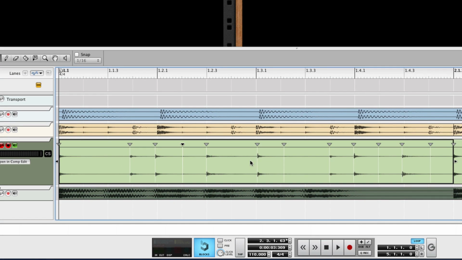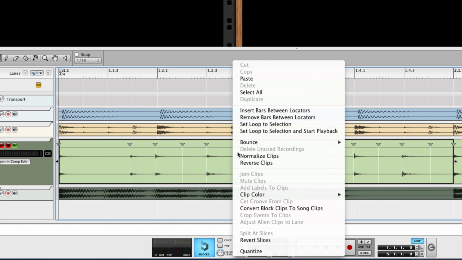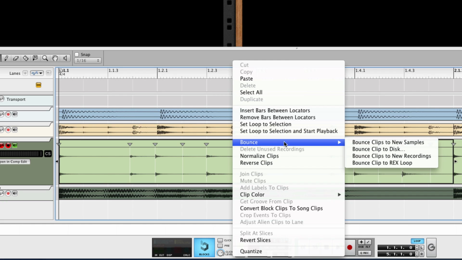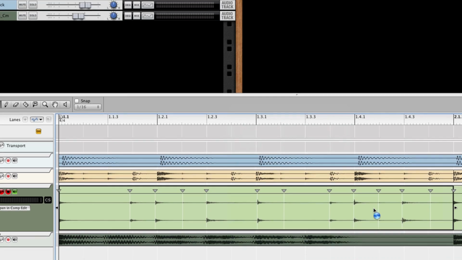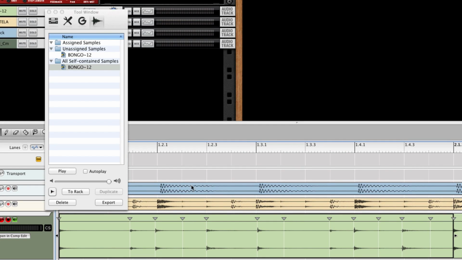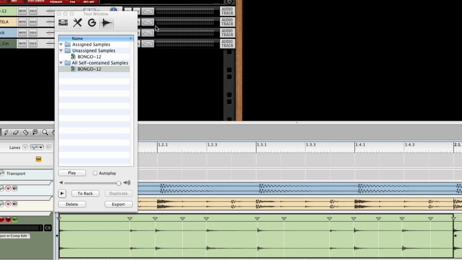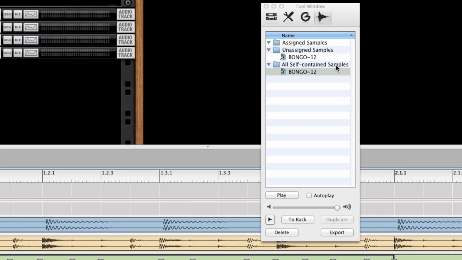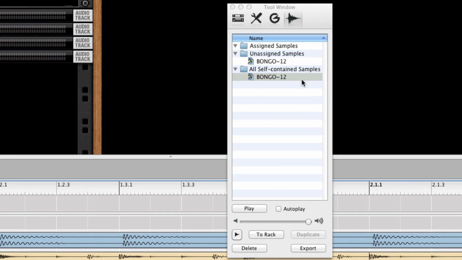All right, with my clip selected now, I can right click on it and go over to the bounce menu here and go bounce clip to Rex loop. It's now been bounced to a Rex loop and it's now automatically self-contained in my song file. See right there, all self-contained samples, but it hasn't yet been assigned.